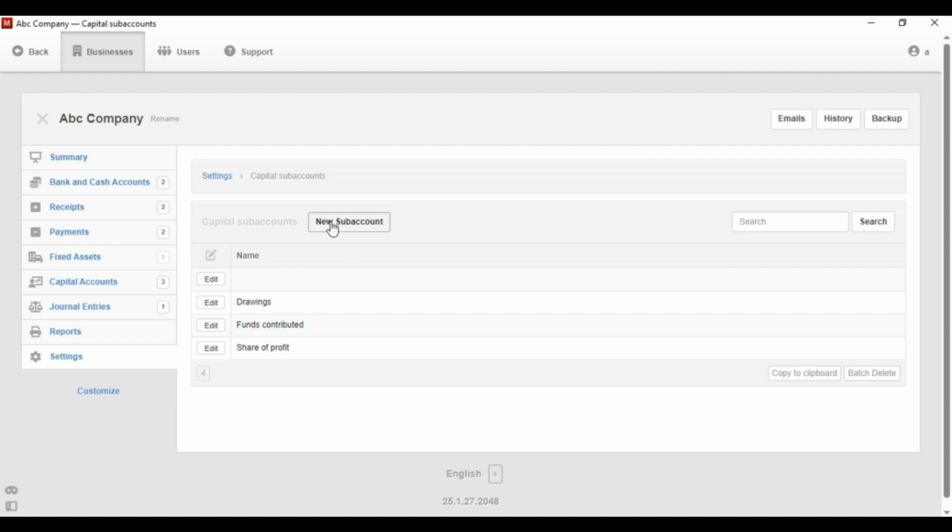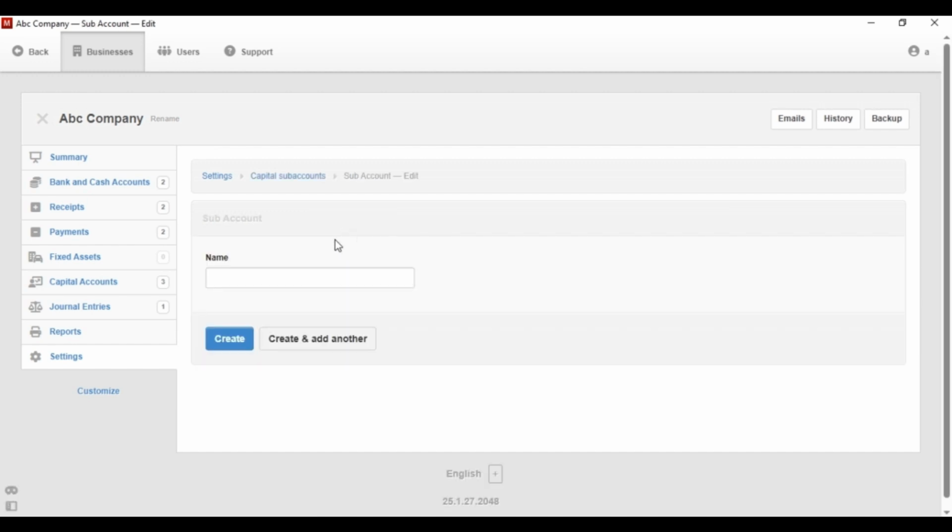Add a new capital subaccount. Click on Add New or Create to open the subaccount creation form. In the subaccount section, enter the subaccount name in the provided field.